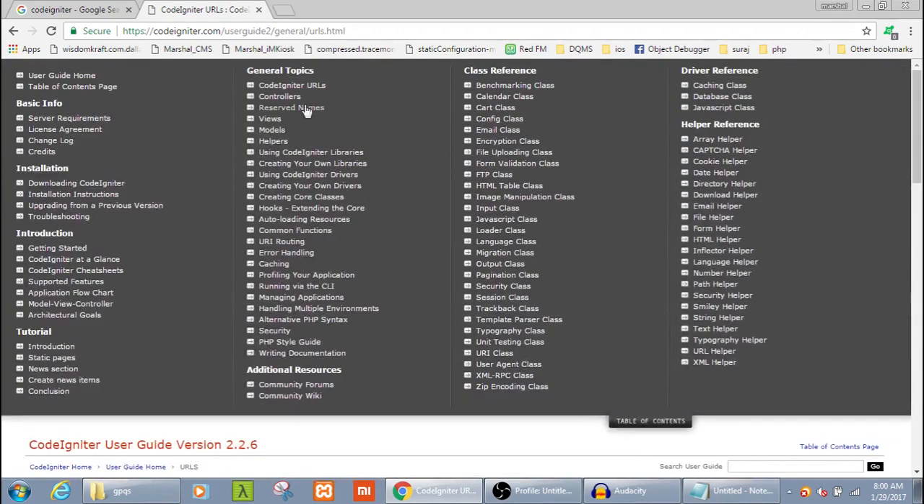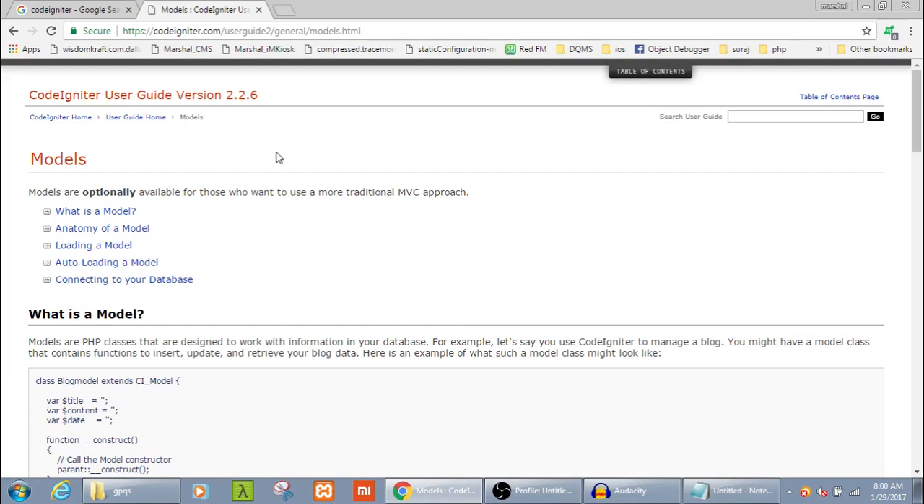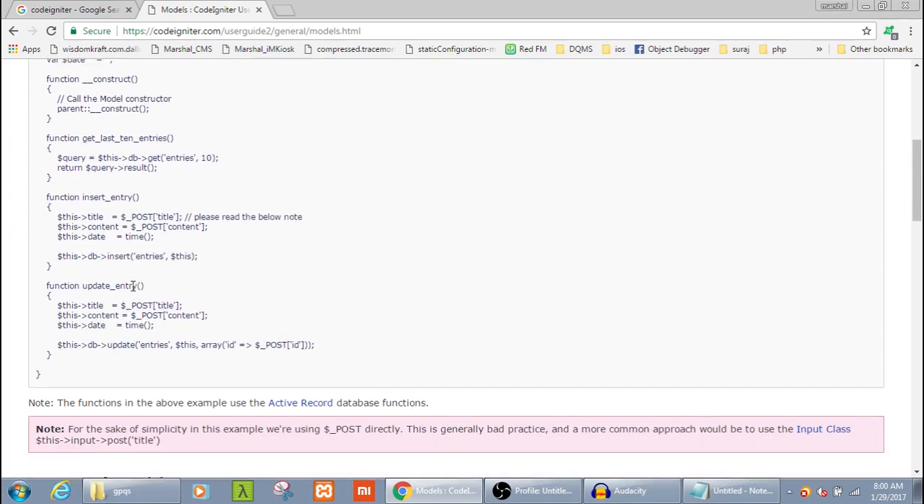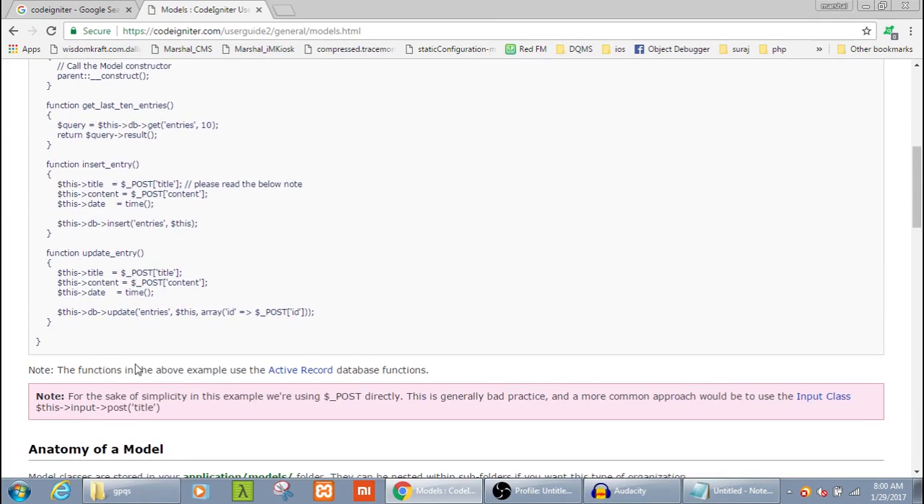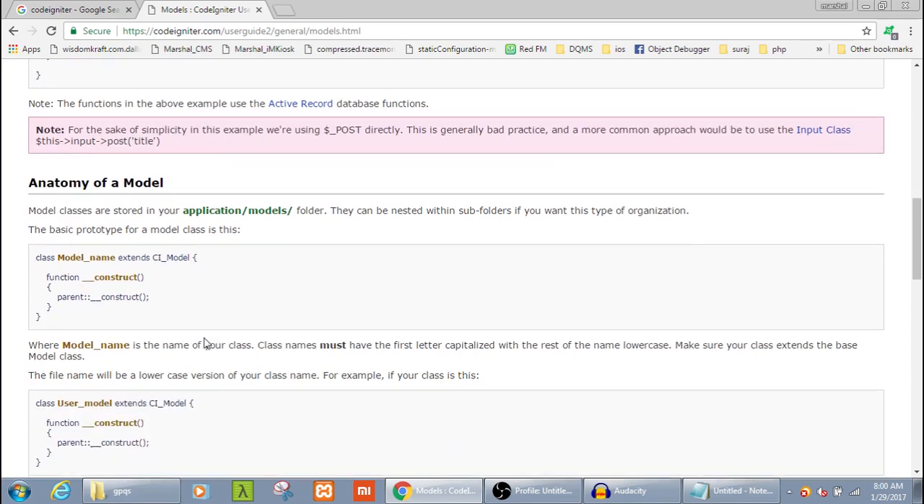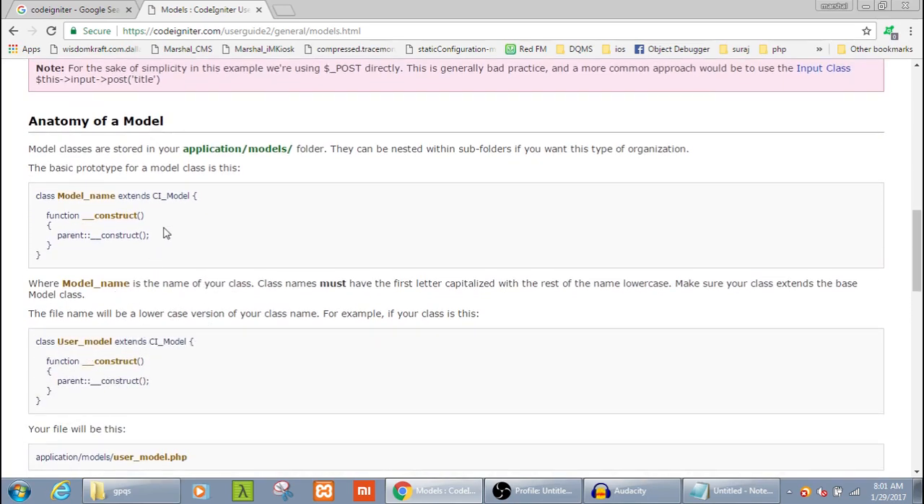Similarly, we have another thing here. Let's go to the models. Here, if you see, they have listed a few points: what is a model, anatomy of a model, loading a model, auto loading a model, connecting to your database. So they have explained here how exactly models work in Codeigniter. And then the anatomy of a model, what the constructor is and how we are using it and all.